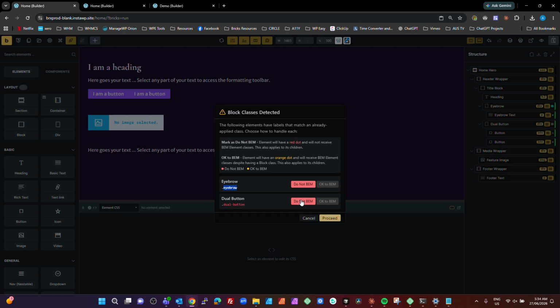Same with our dual button. If you do, you hit OK to BEM, and what that will do, that will create a home hero __ dual button. Home hero __ button. So it's going to create elements there if you say it's OK to BEM, which we don't want to do because we don't want this to look any different in our home hero than we do anywhere else.